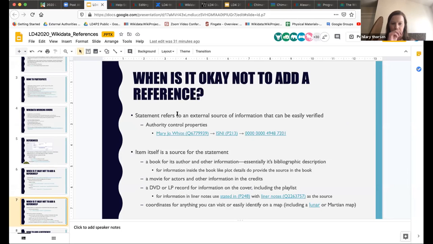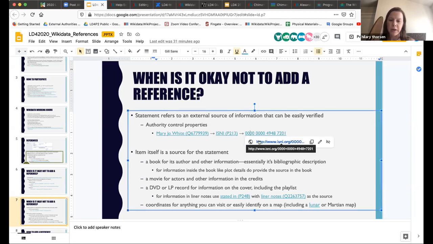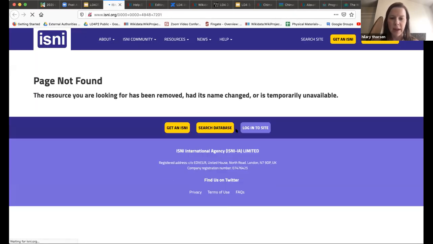And when is it not necessary to add a reference? When a statement refers to an external source of information that can be easily verified. So in this case, if you're adding an official website for a person or an organization, or you're adding an identifier, where all you have to do is click on the value you've entered, you don't need to add a reference in that case.